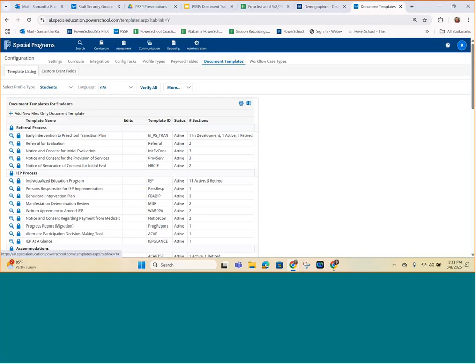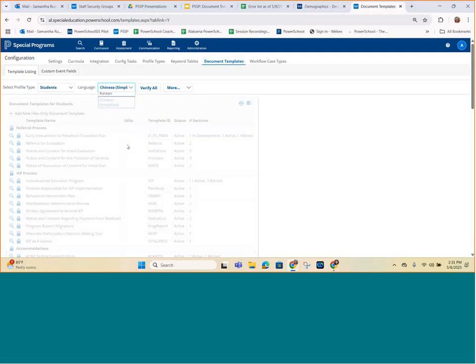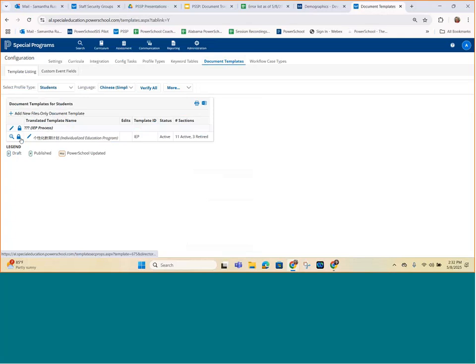And now I'm going to, oh, let me show you this real quick. You can see all these are languages that I've worked with, okay? So let's see which documents have been translated into Chinese simplified version. So you can see that the IEP process, the IEP, has been translated and it's active. Okay? Let's look at Gujarati. I only have one, and it's the notice and consent.